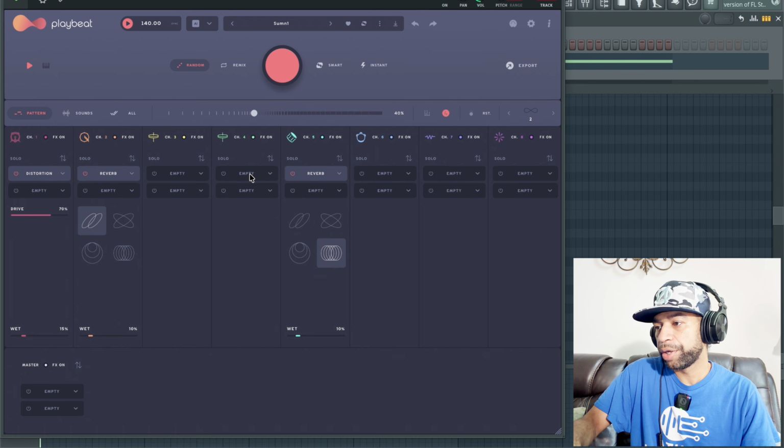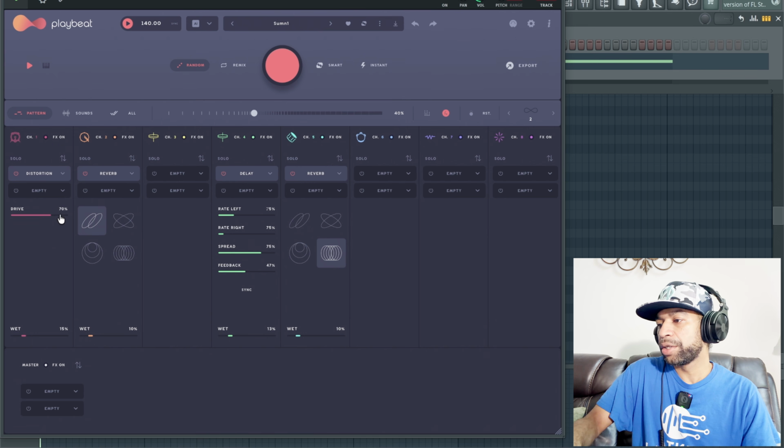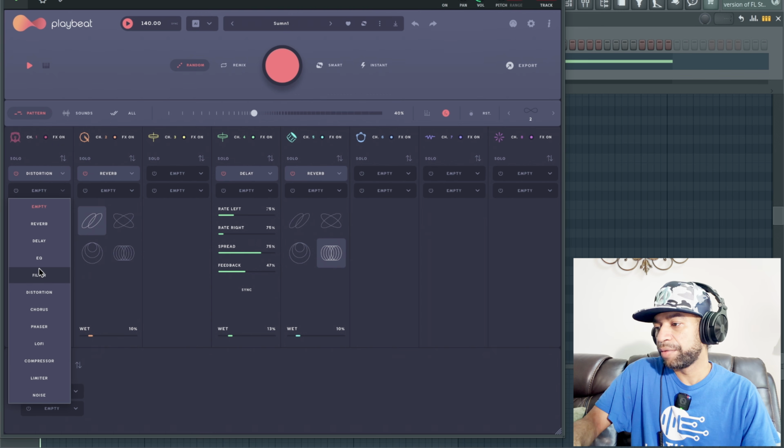Right, I can come over here. Right here on this hi-hat, I can throw some delay on there, right? And so now I can do a lot of the little things inside of the actual DAW. So then I could put lo-fi on the drums if I wanted to as well.